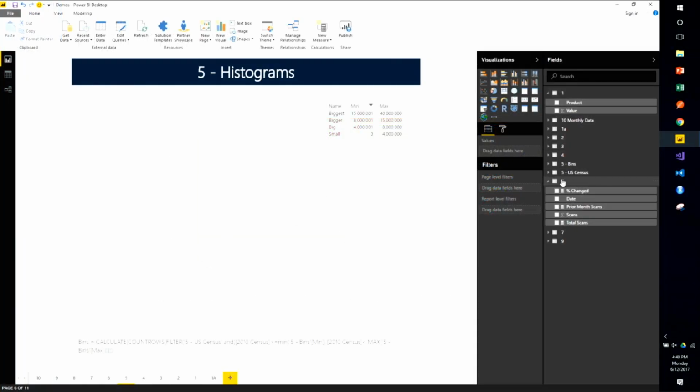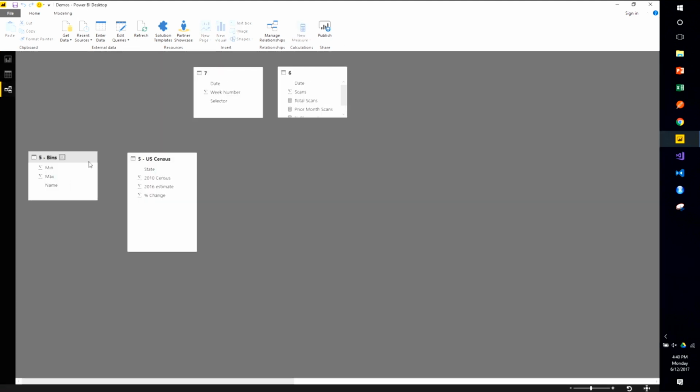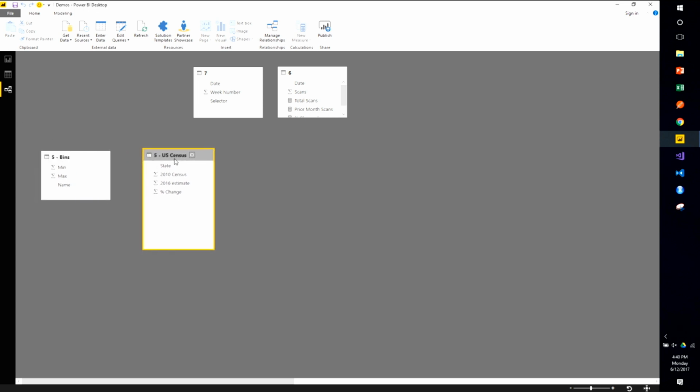All right, so I have two tables here, and to prove I have not linked them, no magic behind the curtain. So I have my bins that I've made. This is a table that I just wrote. I just said I'm going to arbitrarily pick a min and a max and some criteria. So I have a min and a max and a name. Boom, done. This is some US Census data.